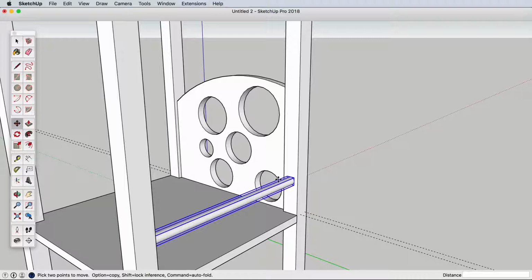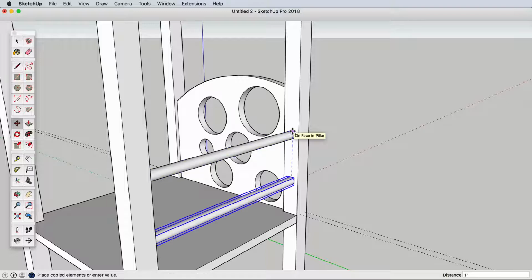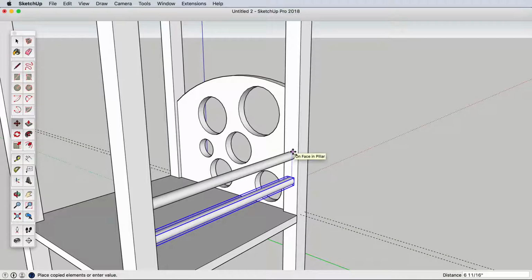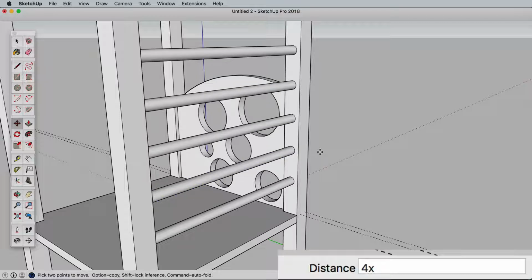Click once to start moving, then press Ctrl or Option on a Mac to move a copy instead. Make sure you are moving it in the blue axis and click to finish the move where you think the second bar should go. Now type 4x and press Enter for 4 total copies. While still in the array function, type 3x and press Enter for 3 copies instead.